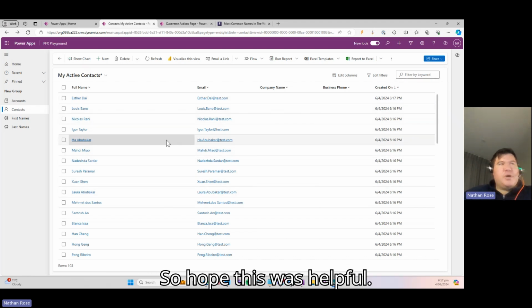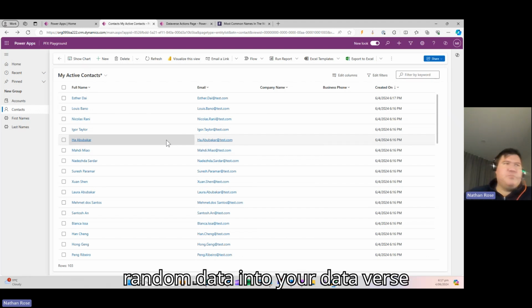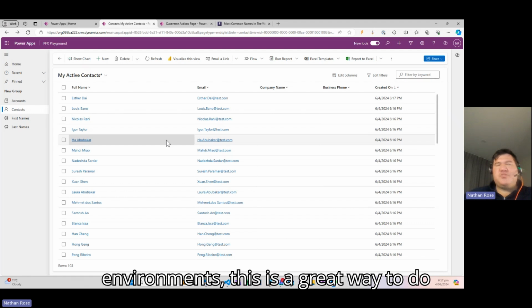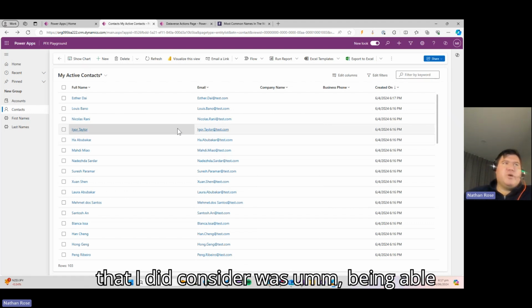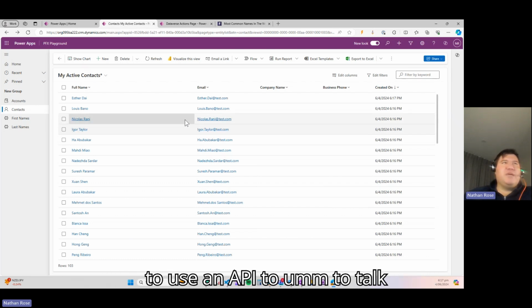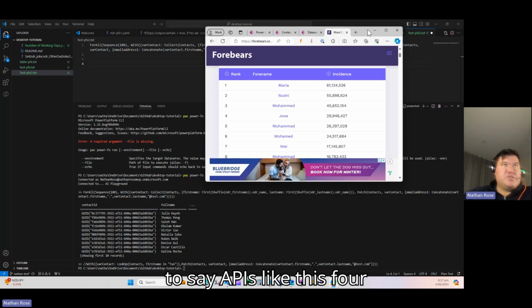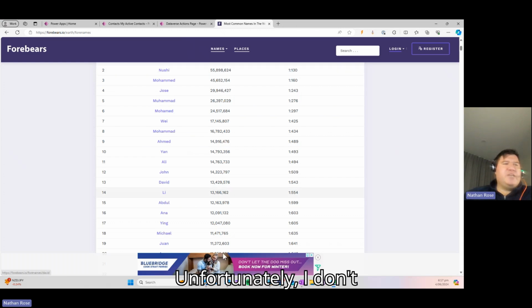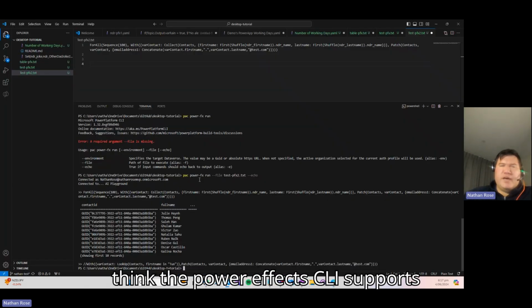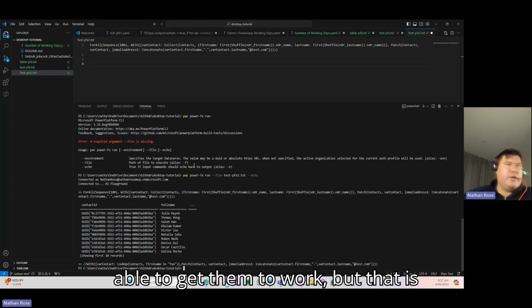So hope this was helpful. If you need to add random data into your Dataverse environments, this is a great way to do it with PowerFX. One thing that I did consider was being able to use an API to talk to, say, APIs like this 4pairs.io. Unfortunately, I don't think the PowerFX CLI supports connections at the moment. I haven't been able to get them to work, but that is still something I'm looking at.